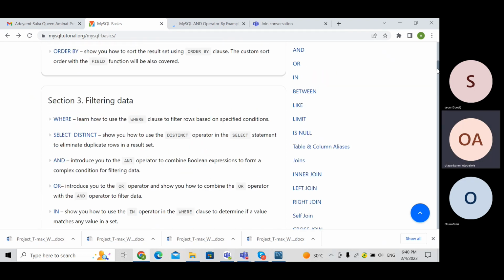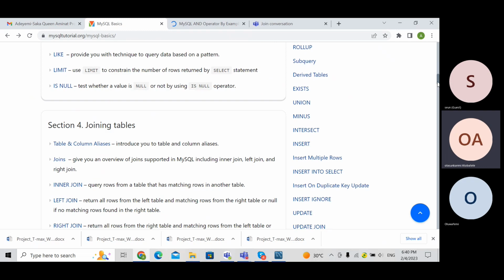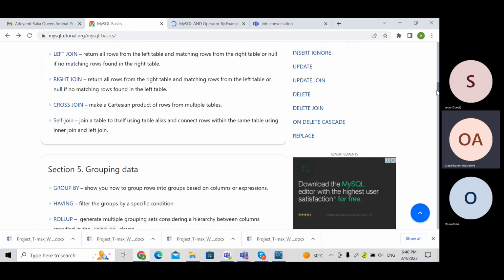Please review this featuring section 3, and tomorrow we just deal with joining of tables and all.